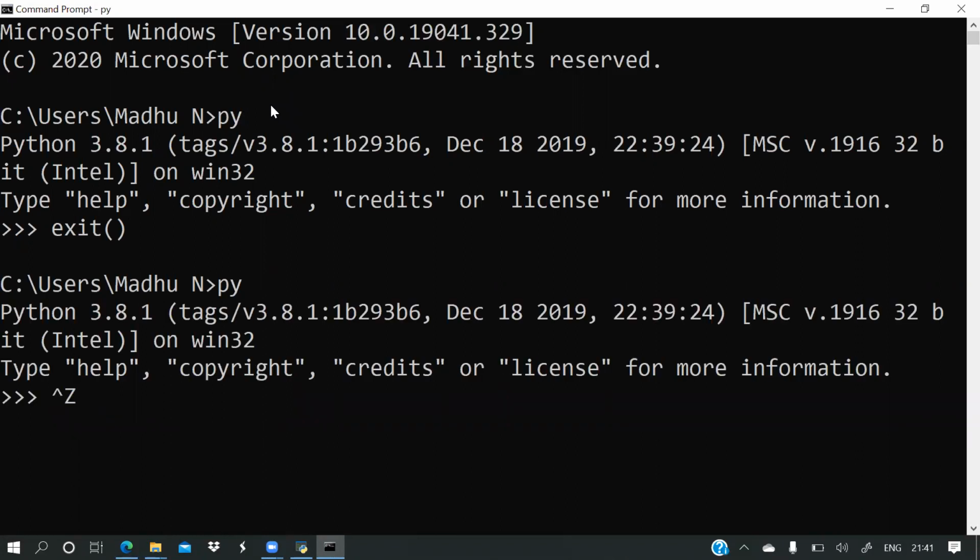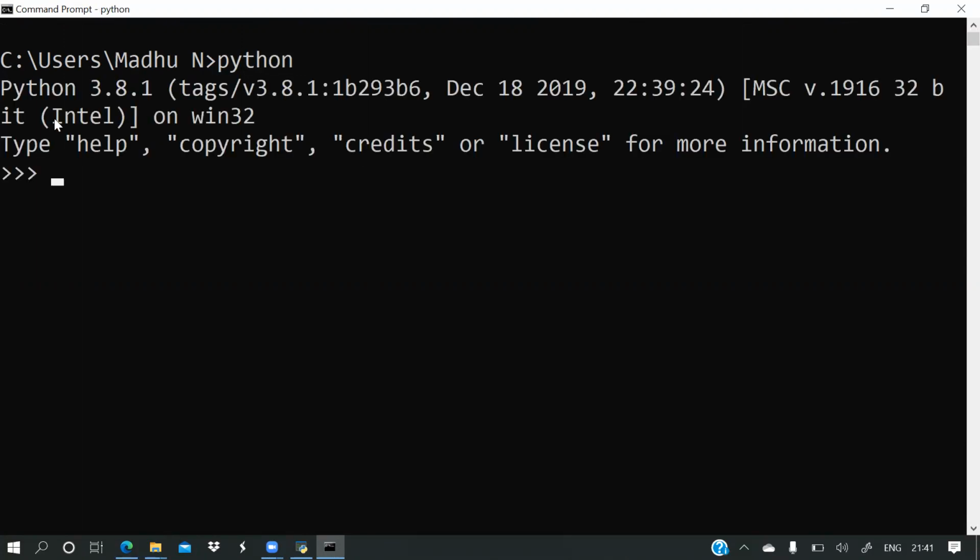Control Z. Got it? Now two types of exit we have. We have the exit function as well as Control Z to come out from the Python shell. Now the same programs you can write. Now I want to know the version. How to know this? If you type Python, see here, Python 3.8.1 is my version.